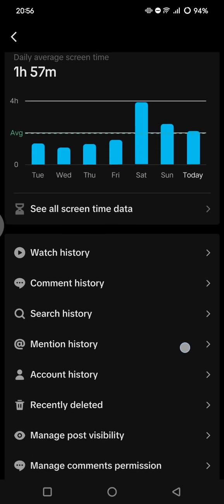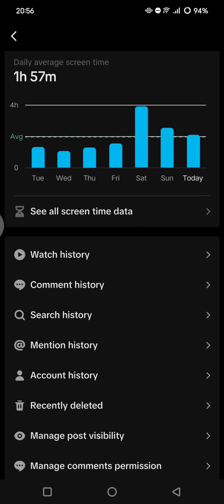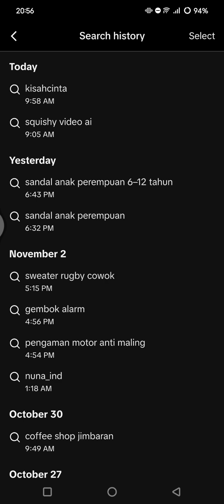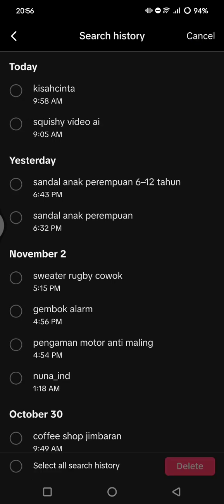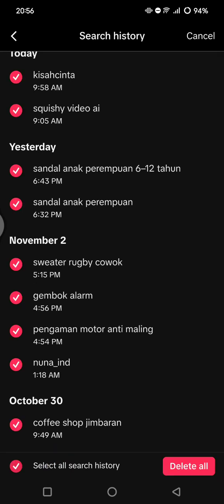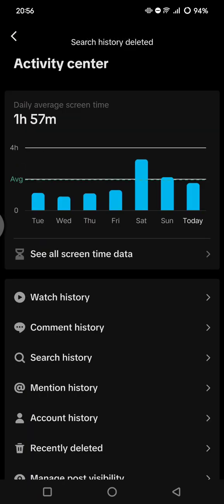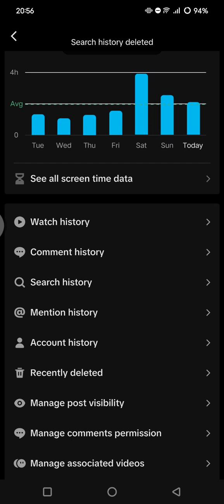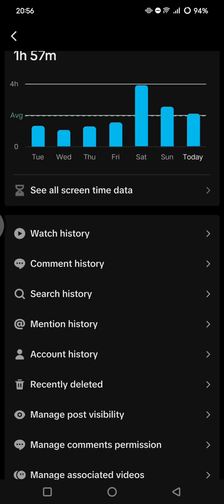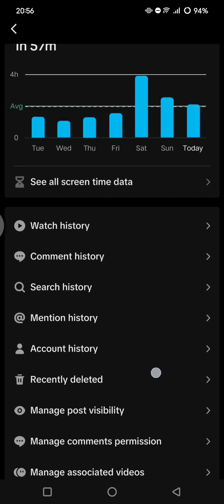And let's try to clear up the search history. Here on the search history, you can tap on Select. Then here you can select all search history. So it differs from the comment history before. You can delete all of your search history at once. So you can just repeat the steps if you want to delete all the rest of the activity, like the mention or account history or recently deleted.